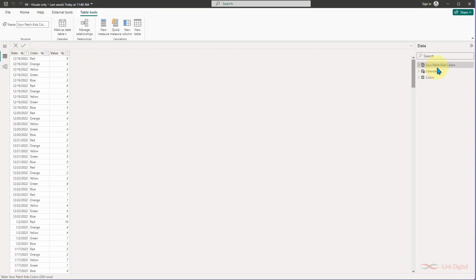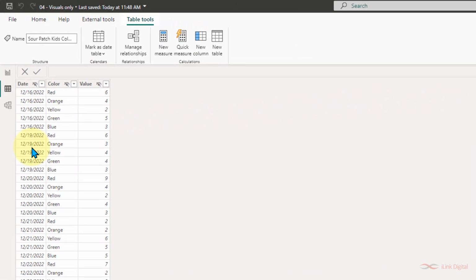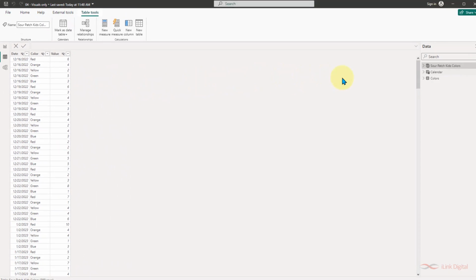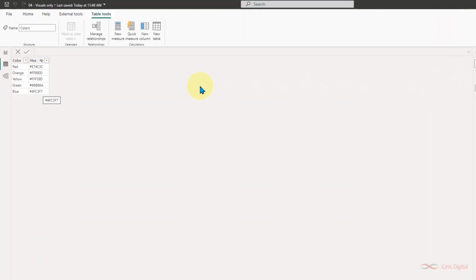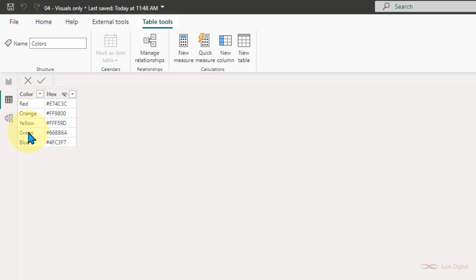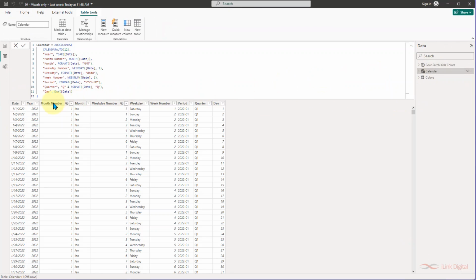So I'll come into data mode. I could see the Sour Patch Kids. This is actually the data set where they have the date. Now this is modeled. In their data set, they just had the date one time and they had a column for each color. But I've modeled it so that I could see for each date the color and the total count in that bag. I've also added a color table. For each of those colors, I have a custom hex table, so I could get a consistent look and feel on my colors that I'm using when I'm representing the actual candy itself. And then, of course, I have a calendar table that I've created with DAX.